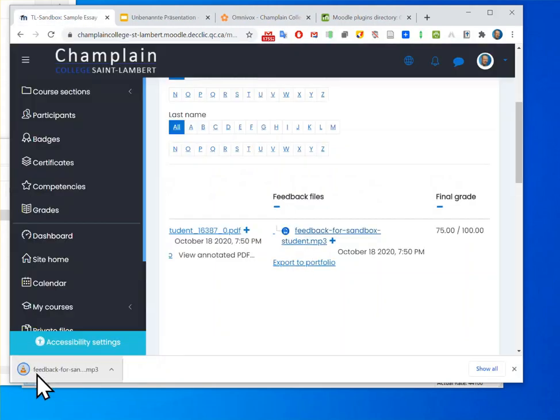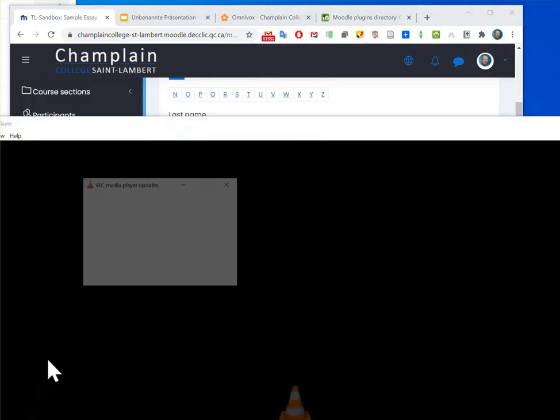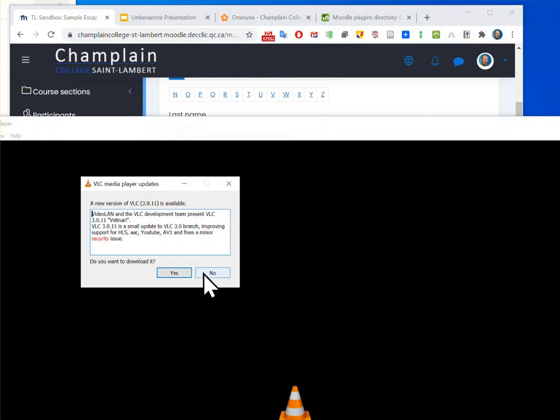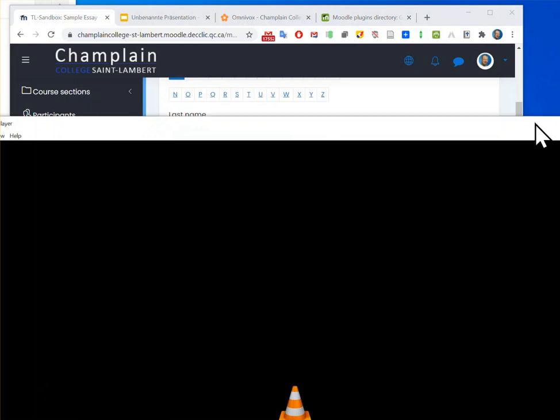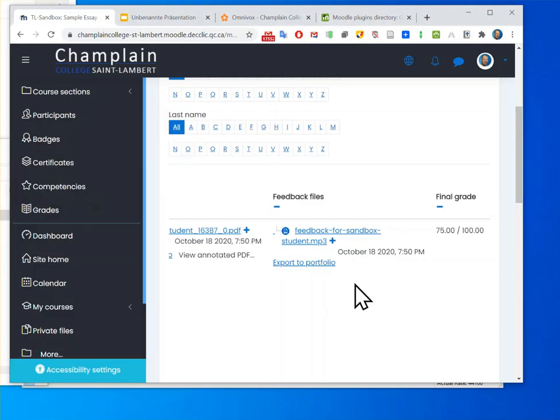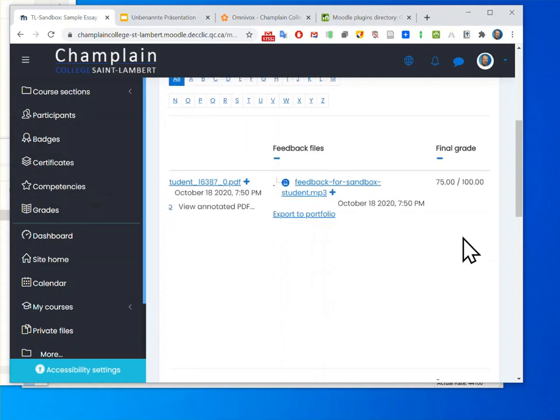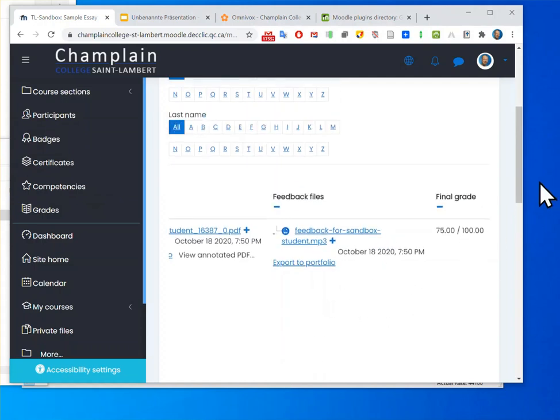Right, so I can click on this and then it will download, and it will play this file in your preferred software. Okay, so this is one way of doing it.